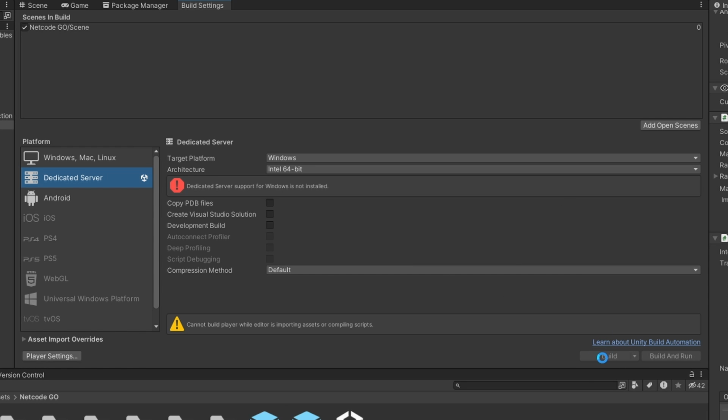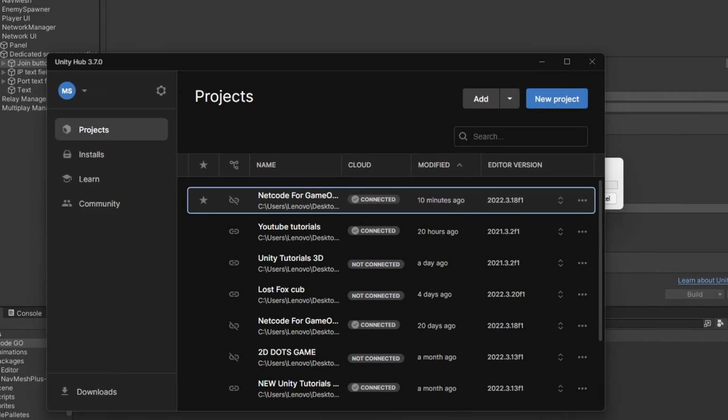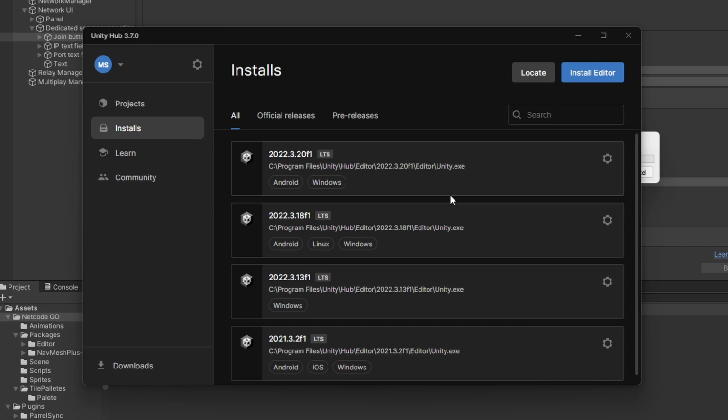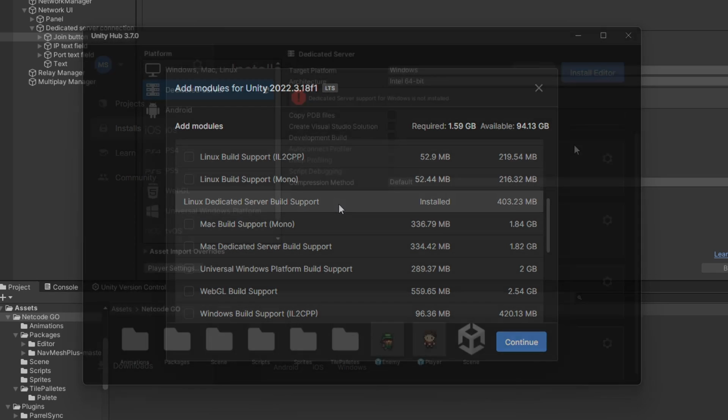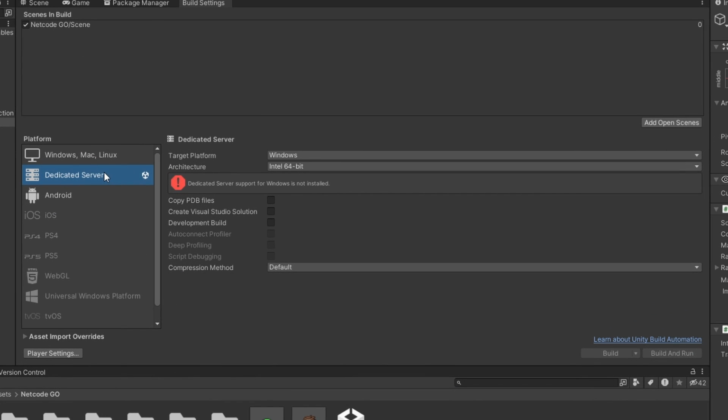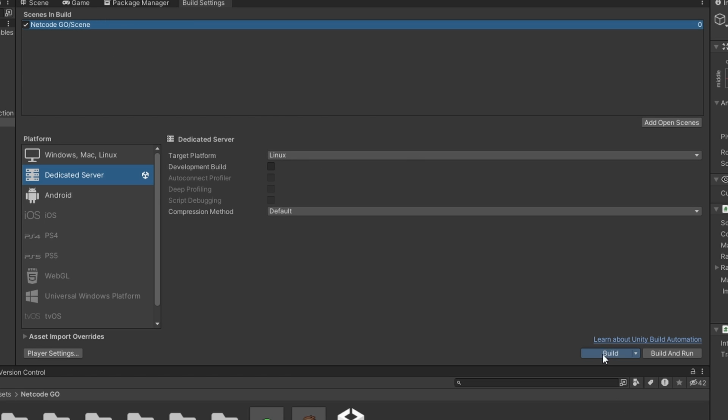If this option is not available to you, you may need to go to your Unity Hub, go to the installs, select the version that you are currently running, click on the gear, hit add modules, and here you should be able to select that you want to install the module for the Linux dedicated server build support. With this, you should be able to switch the platform to the dedicated server and select Linux as the target platform. Don't forget to add your scenes to the build and hit build.